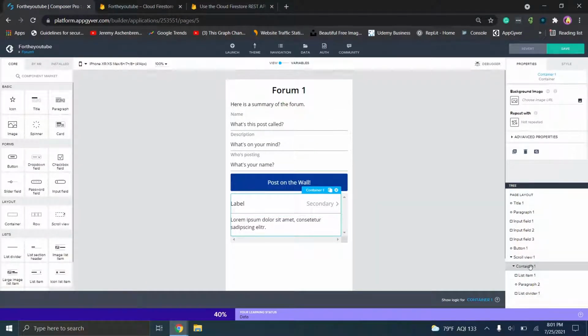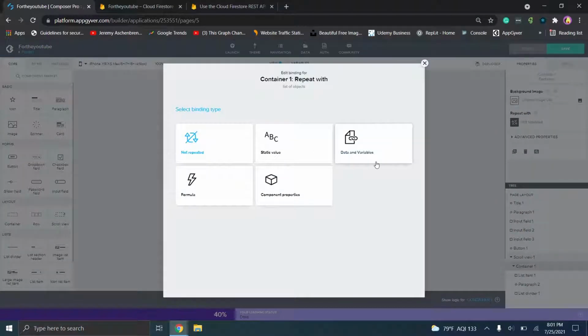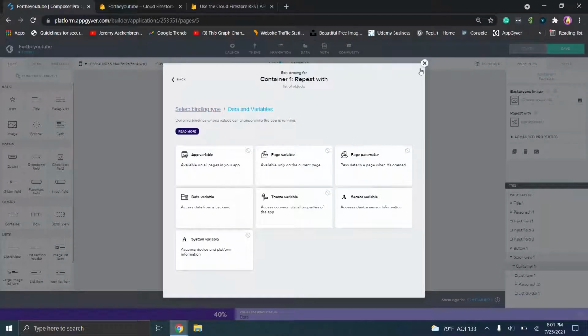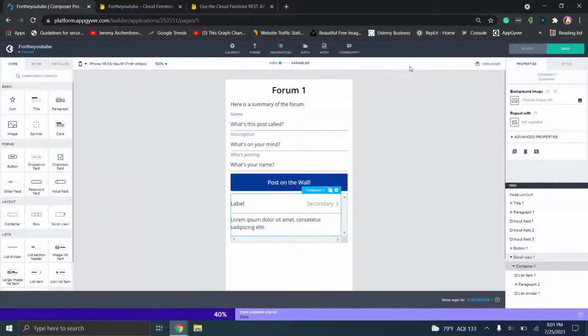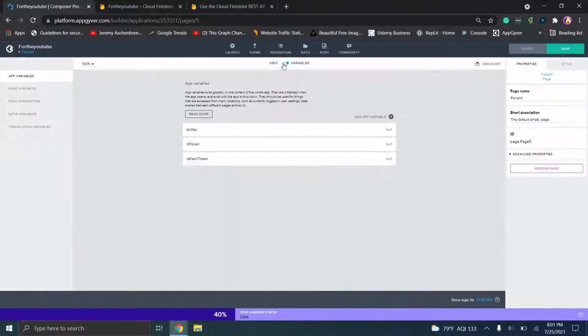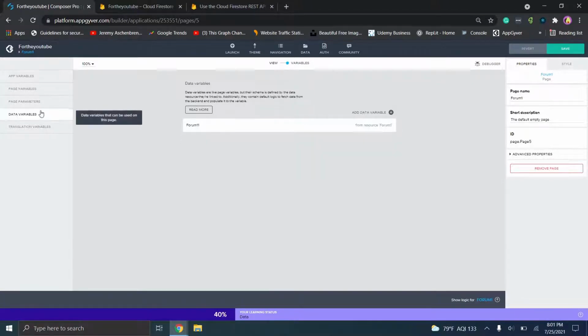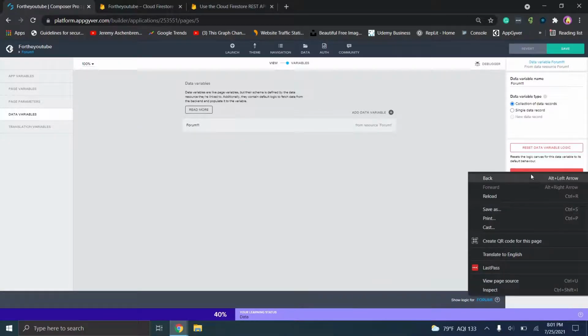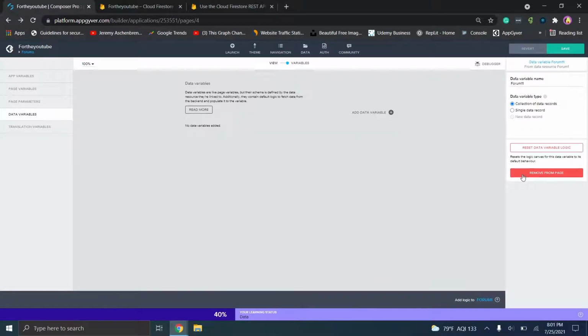We have this container, and everything within the container is going to repeat because we are setting the container to repeat. So we'll go up here and click repeat with. We will then select data and variables. Now, one thing I want to note is we've added this data variable again. If you haven't done that, how you do that super quickly is you choose the variable selector, go up to data variables. I have forum 1 added, but I'm going to remove this from the page because this is probably how yours is going to look.